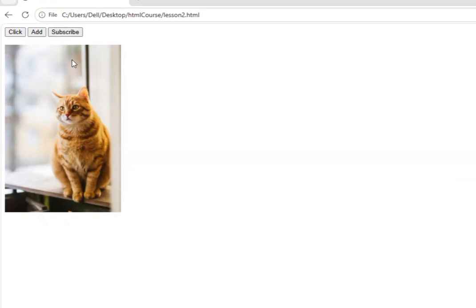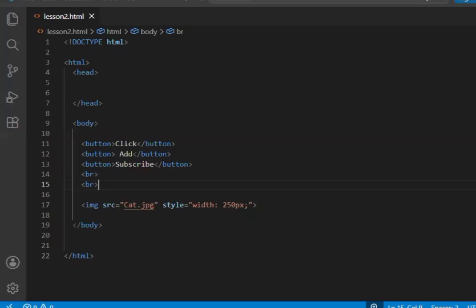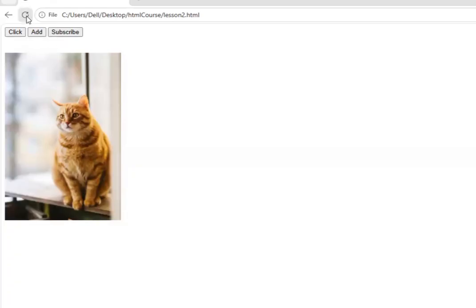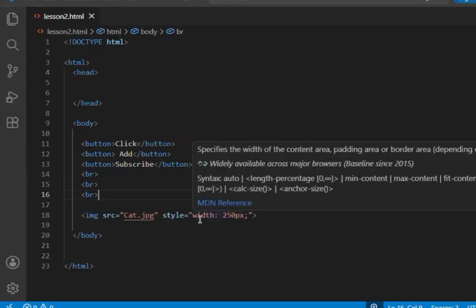So to increase the space between two elements, we can use two break tags for now, but later when we learn CSS, we will learn another property for this to increase the space in between two elements. For now you can use two break tags, and if you use another break tag, you can increase more space if needed. See, so always refresh. Then only you can see the results.